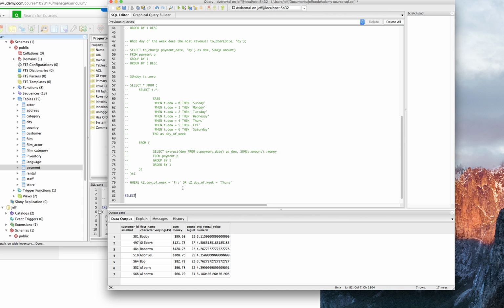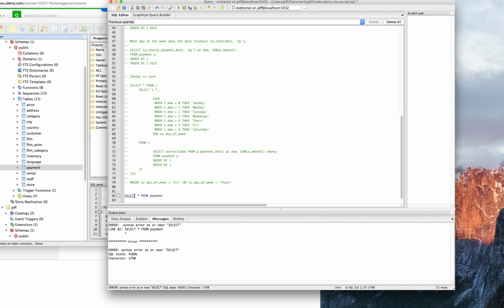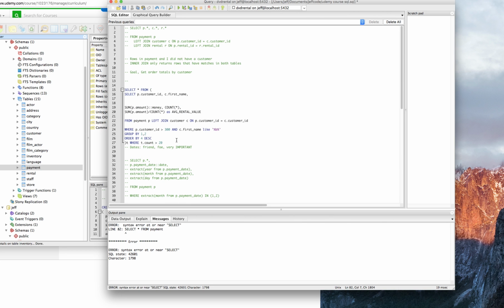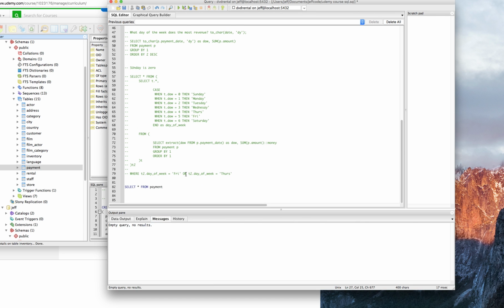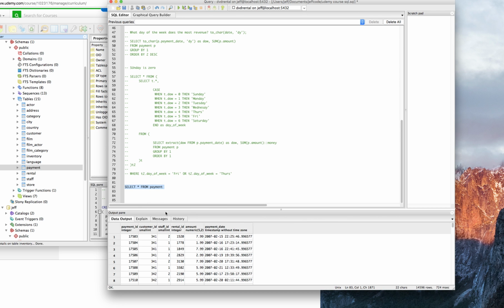So just select all from payment again, just remind ourselves of what we're working with. What is going on? Oh, this is still uncommented. Okay. Right, so we've got this table and it has entries for payments made by customers.